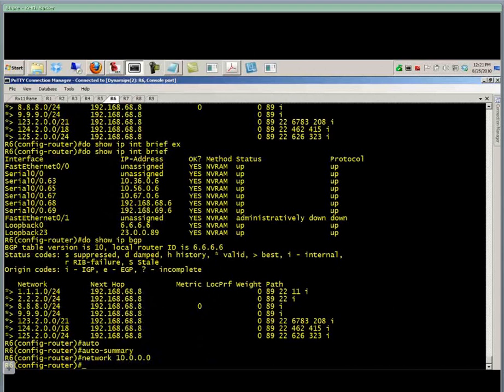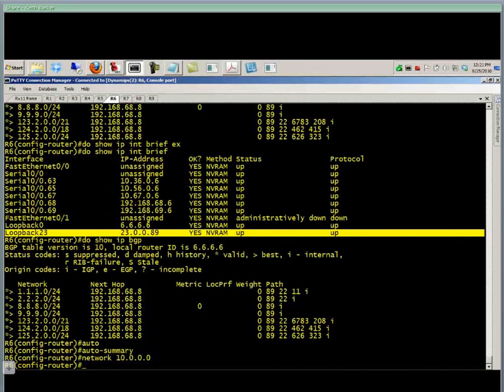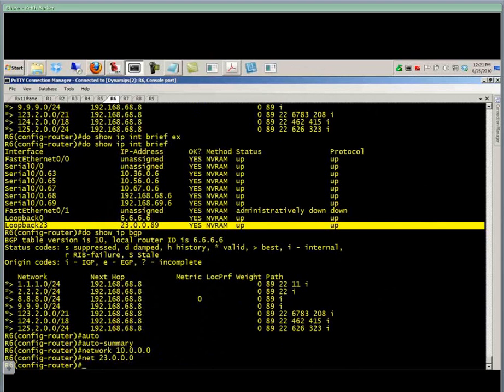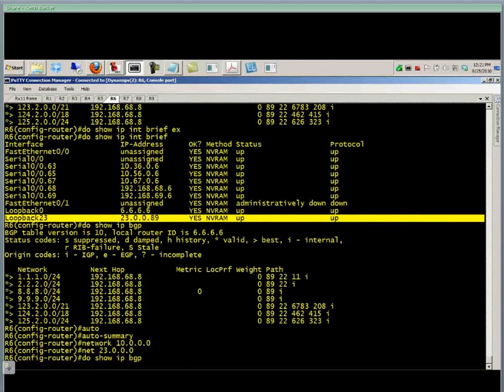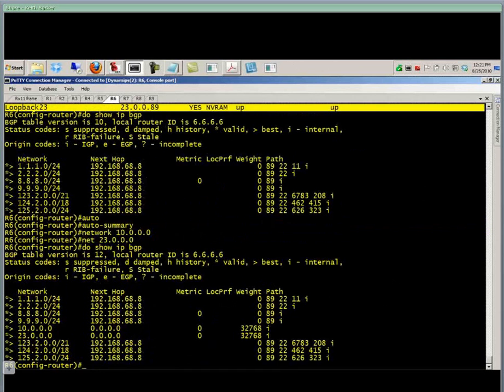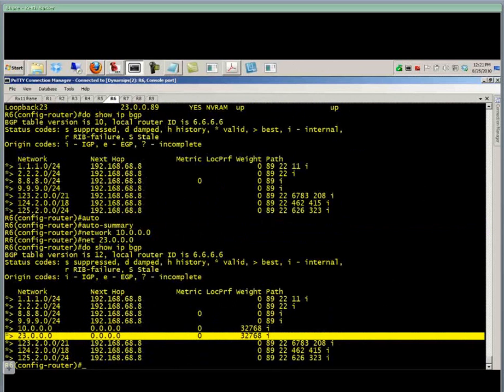We could advertise another network. Let's pick, how about this one? That's a 24-bit 23 network, 23.0.0.0/24. I can say network 23, and because I have auto-summary on and I have a subnet of that network in my routing table, it's going to go ahead and add that. So if I do a do show ip bgp now, you'll notice I've got a 10 network being advertised, and I've got a 23 network being advertised.